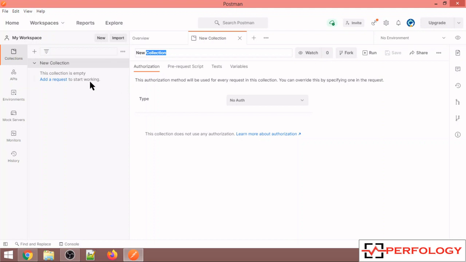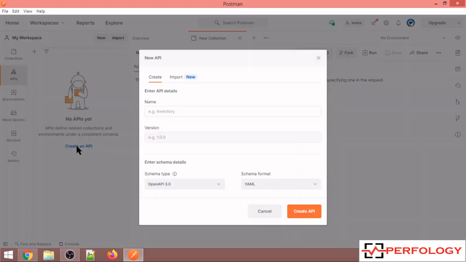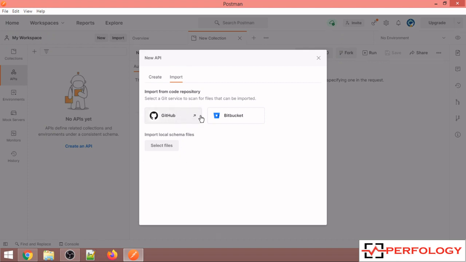Apart from this, you can also create APIs over here. API defines related collection and environment under a consistent schema. So to create an API, you can click on this option, create an API, and over here you can name that API. You can provide the version of it. You can select the schema type of the API. Apart from that, what is the schema format, you can select from over here. If you already have an API created, so you can also import those APIs from GitHub or Bitbucket using these options.